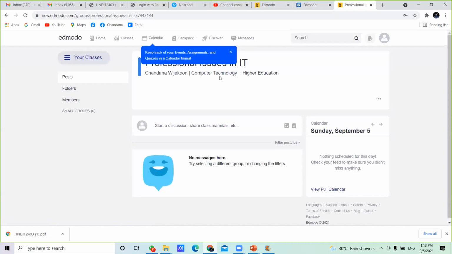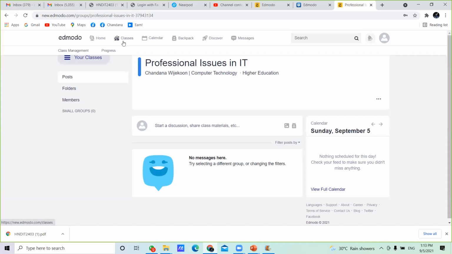Now you are in your student account. In this student account, look around. At the top bar, it says home, classes, calendar, like that. There is a menu. Then on the left side, you can see your classes.